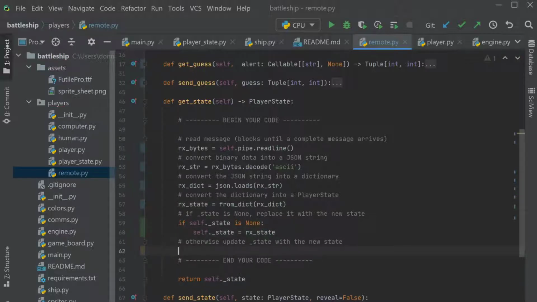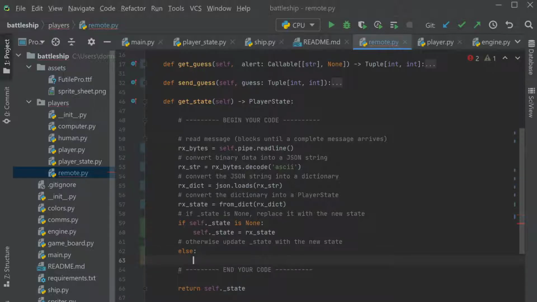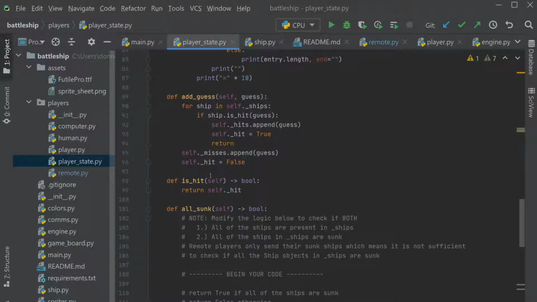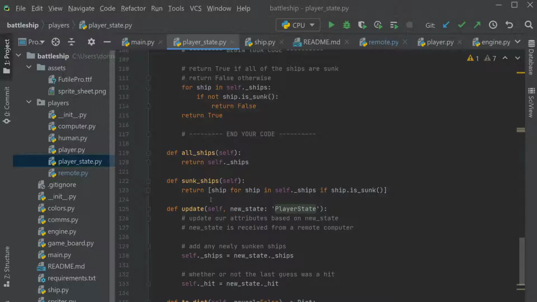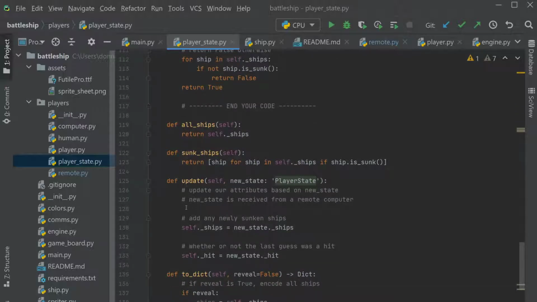On the other hand, if we've already played a couple rounds, I have a view of your state and I only want to update my state with a few values from your state. So if we look at player state, the update method only tracks newly sunk ships or whether or not the most recent guess is a hit.